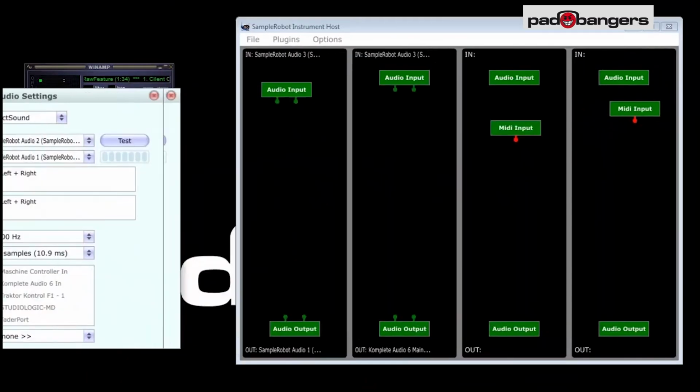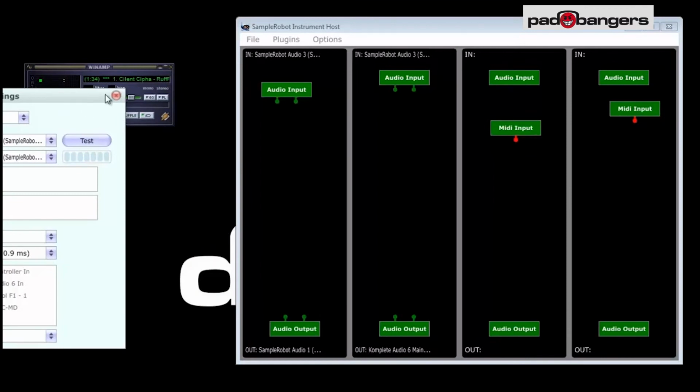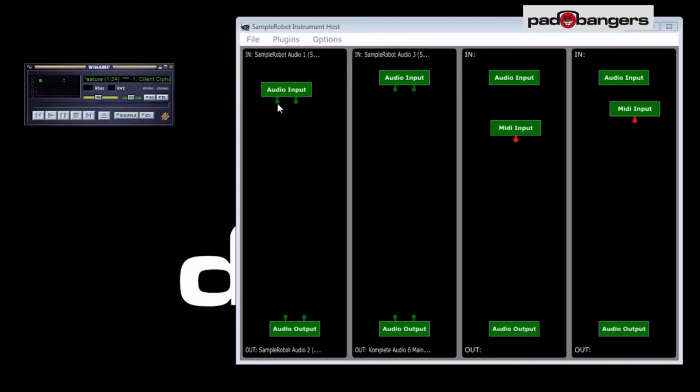Alright, so now I'm gonna close this, and here you can set up your sample rate, audio buffer size, MIDI output, all stuff right in the options. And now I just draw the wire from input to output.